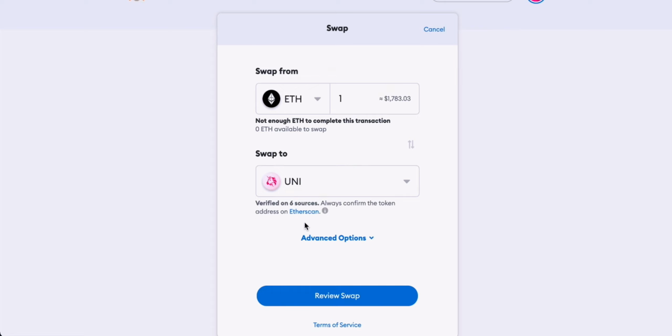Like I said before, scam tokens could actually have the same name as an original token that you might want to swap into. So it's good that MetaMask verifies that this is a proper original token, verified on 6 sources, so that we know that we're actually buying the real thing.